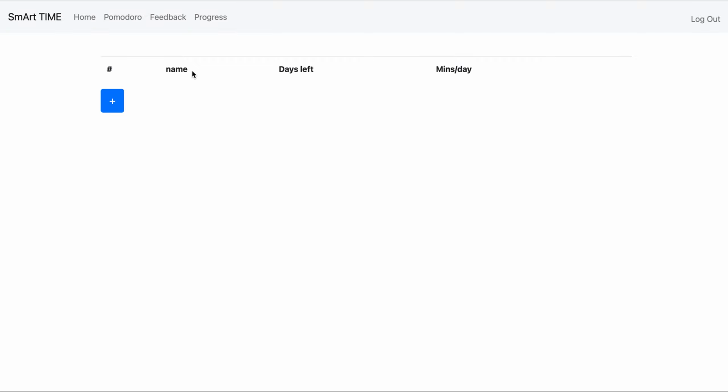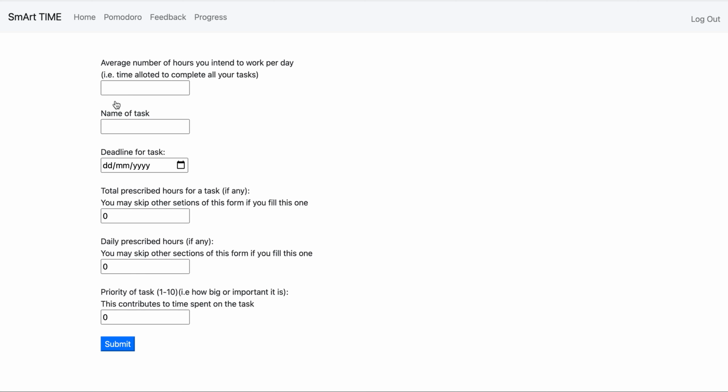It allows us to create tasks, and it even lists the tasks with the days left and the minutes one should be spending per day. It also gives us an option to log out. We can create a task by clicking on this tiny plus button at the end of the table.